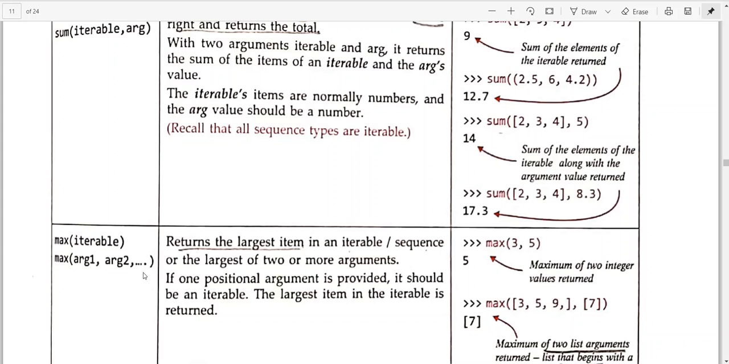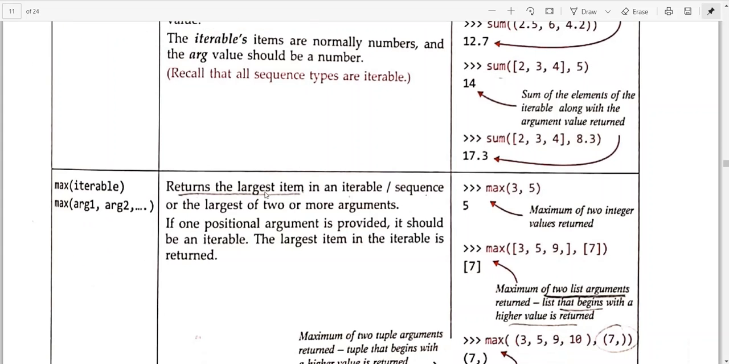Okay, next function is your max function. So what is this max function doing? It will return the largest number or item among the sequence that you are passing on. Okay, so if you are passing two lists like this, out of these two, which one is the maximum? It takes the criteria like this.